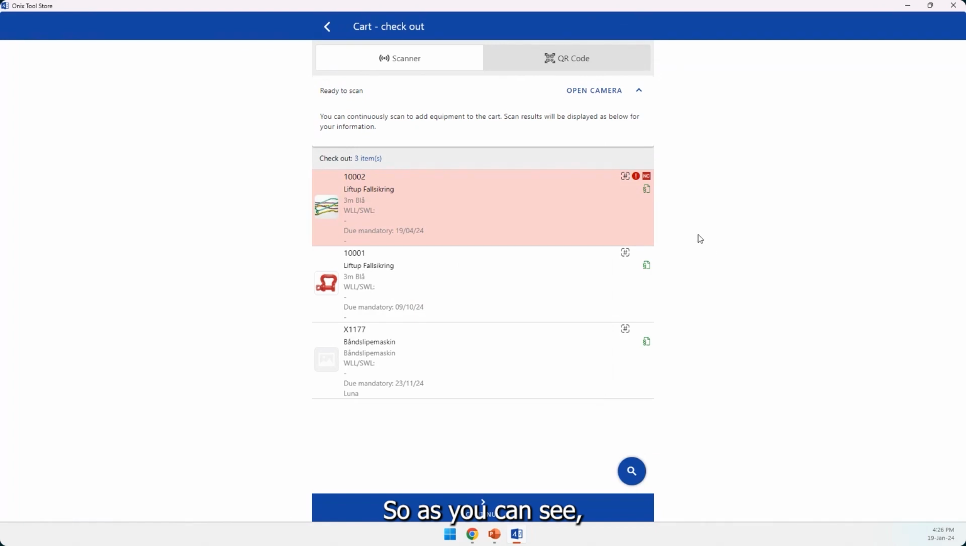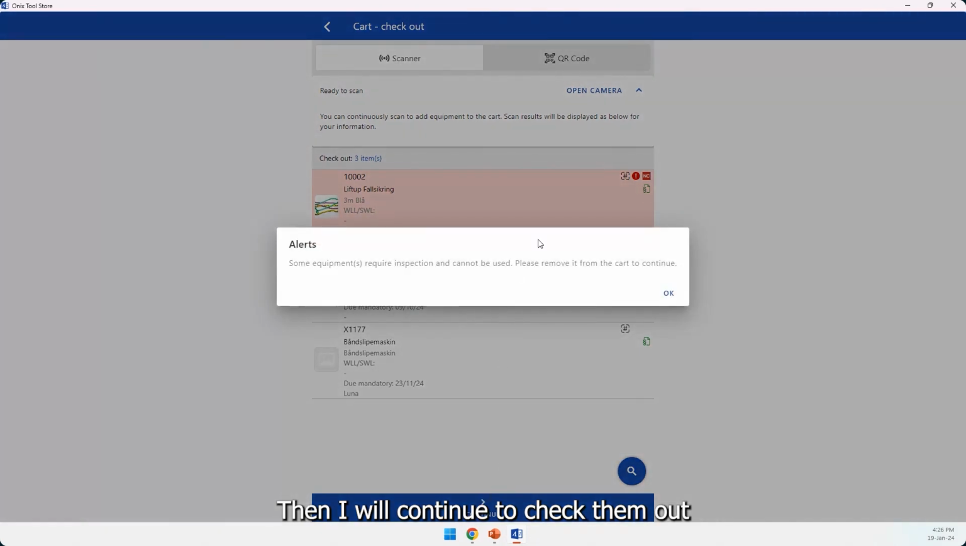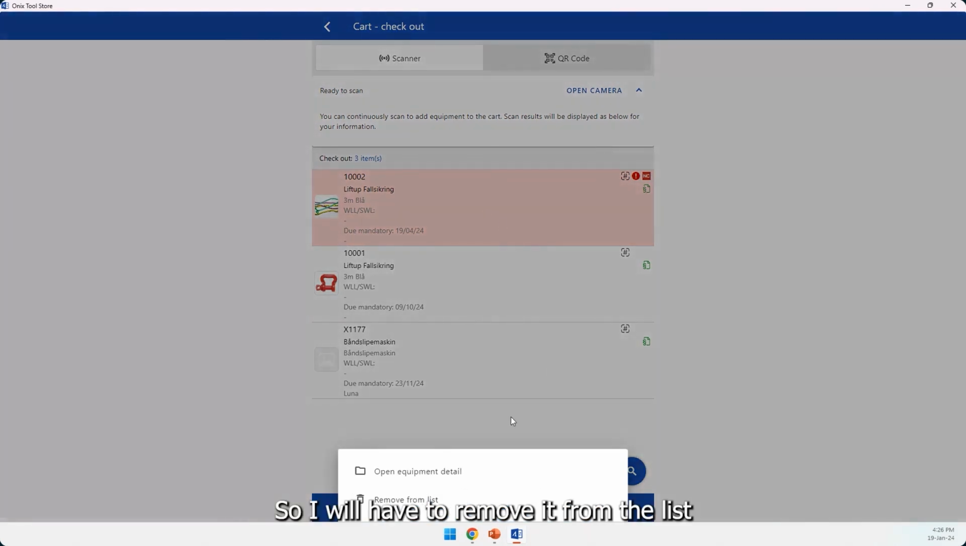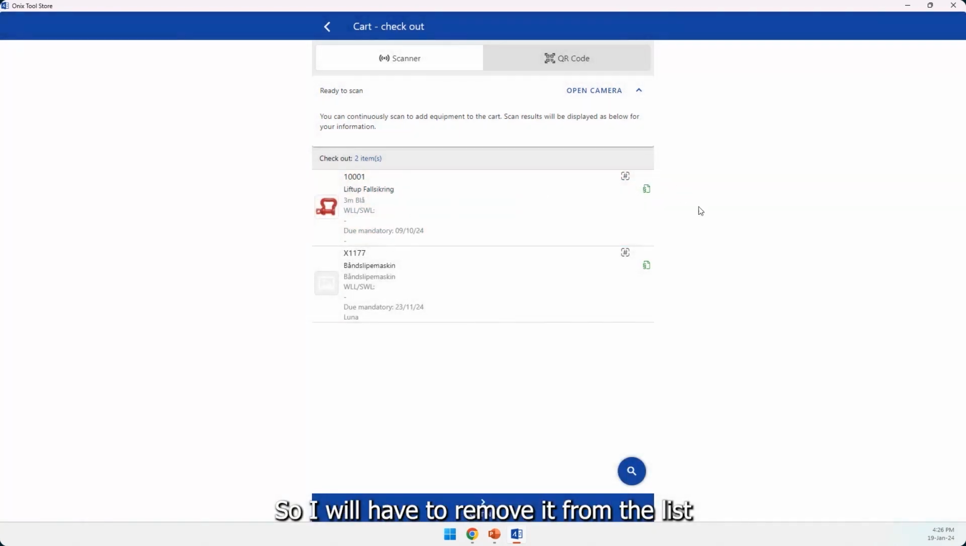Okay, so as you can see, I have three pieces of equipment in my cart. Then I will continue to check them out, but there is an alert for me. This is because we have an equipment with the NC issue. So this is not safe for use, so I will have to remove it from the list.